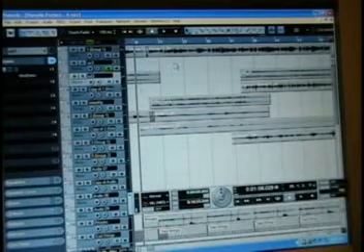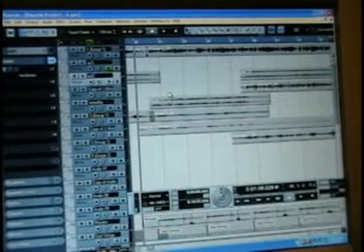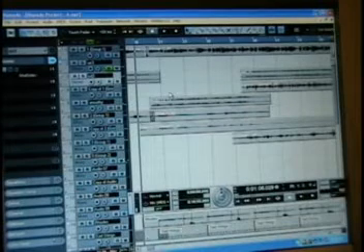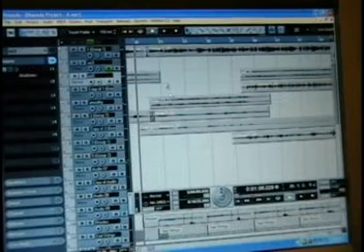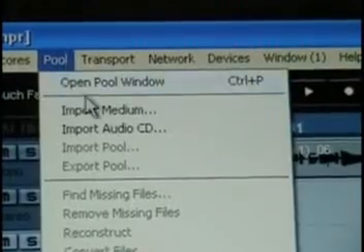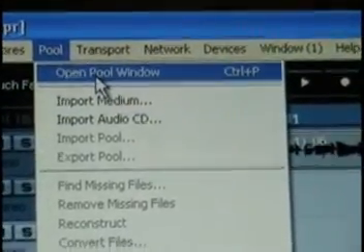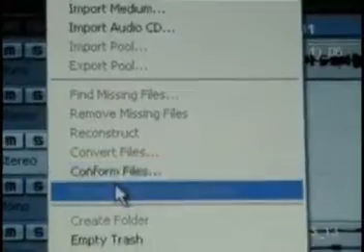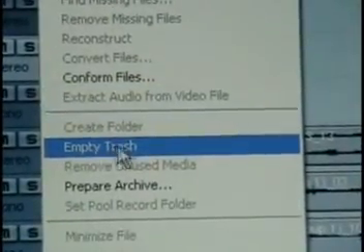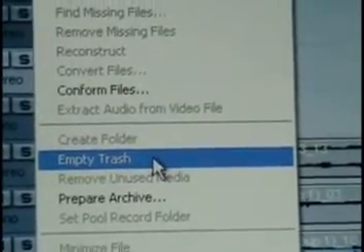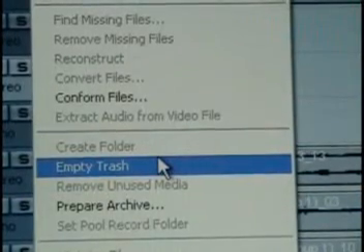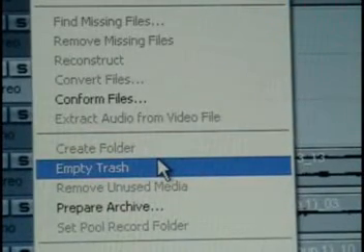Nuendo saves everything you do. If you hit record and make a mistake and stop, delete it, and do it again, it saved that first take. So it saves all of those in the audio pool. You can open the audio pool. You can also empty the trash. Emptying the trash will delete all of those saved takes.